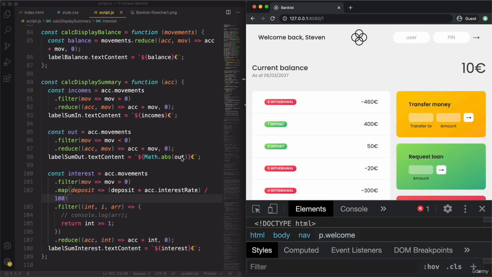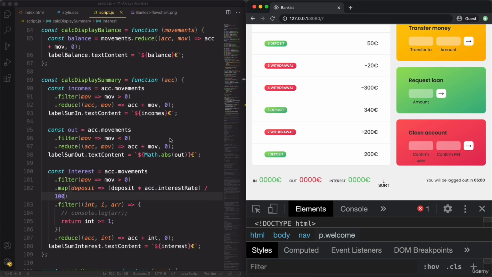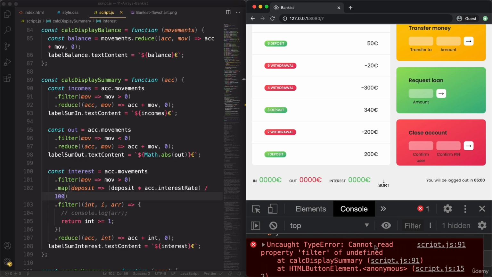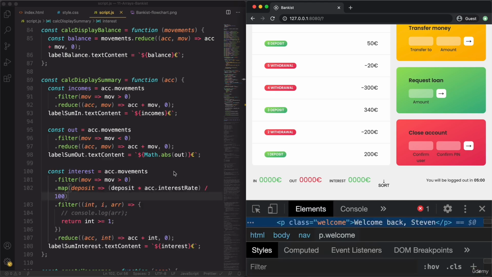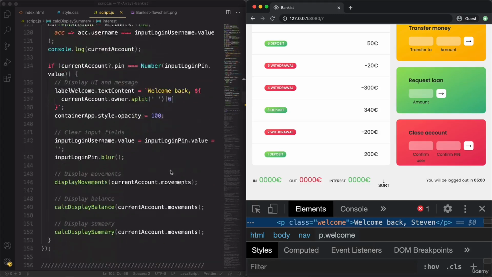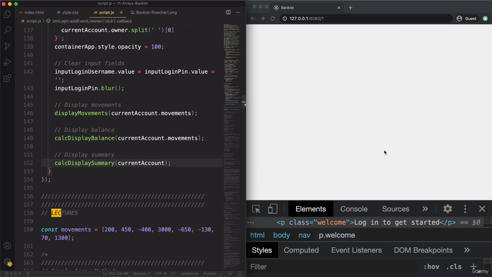And you see that now our UI is no longer messed up. But of course we forgot to call this function here correctly. That's probably why we got this error. Yeah, right. So down here we are still calling this function only with the movements array. So we need to instead pass in the entire account, because as you see, now we do need the account here. So try that again.